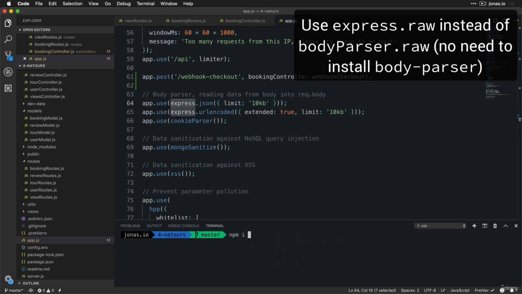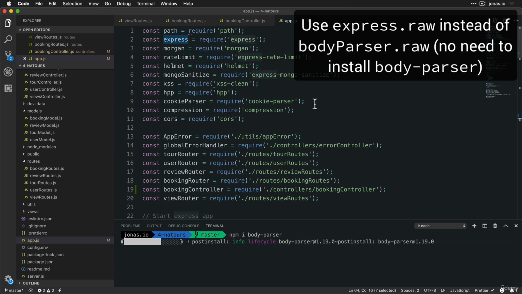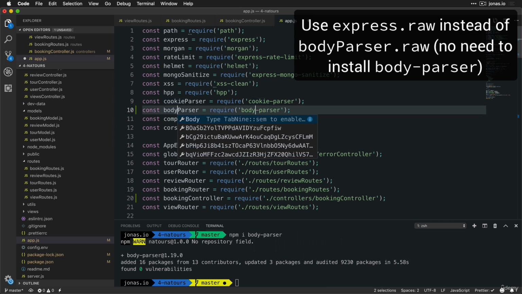So npm install body-parser. And this probably all sounds a little bit confusing, and I totally understand that, but that's just how the Stripe documentation works and forces us to do it really. All right.